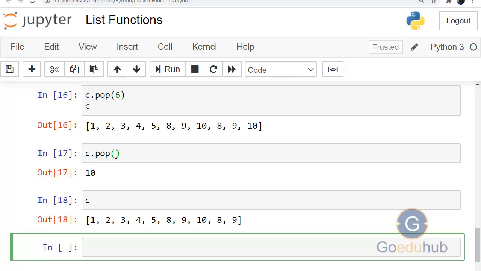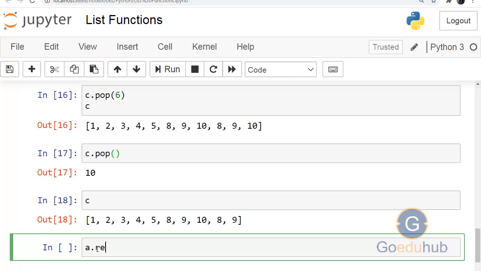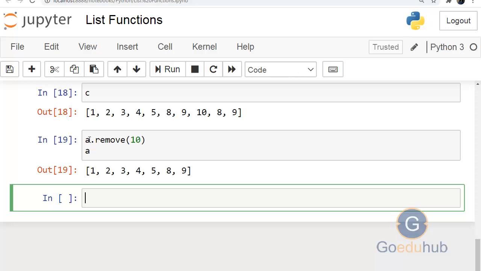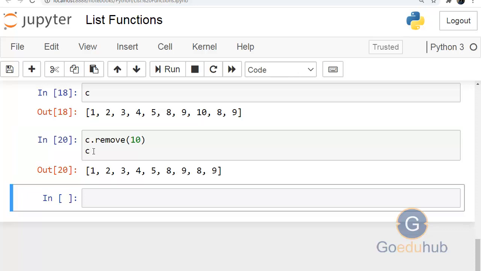There is another function called remove for deleting an item. Like inside the pop, we are passing the index, but inside the remove, we are passing the particular value. Like I just want to remove 10. So A dot remove 10. Sorry, I'll write here C dot remove because we are using the C. C dot remove 10 and C, and you can see 10 value is removed.